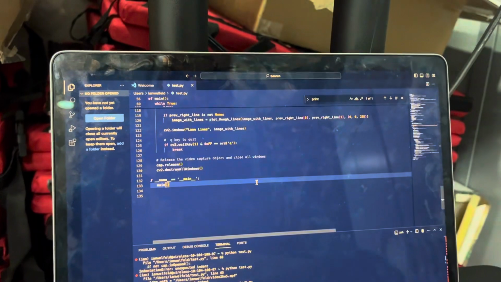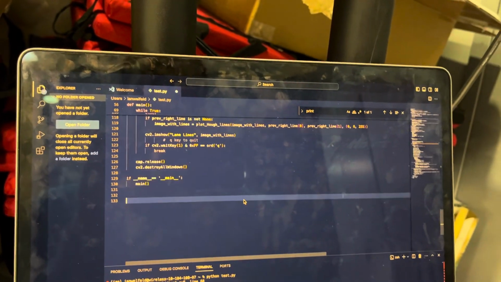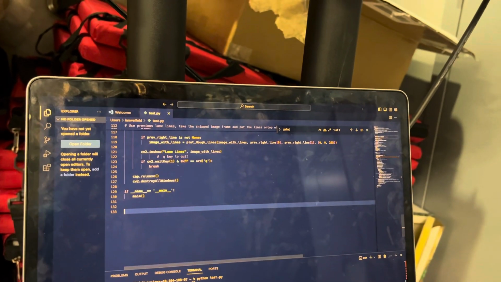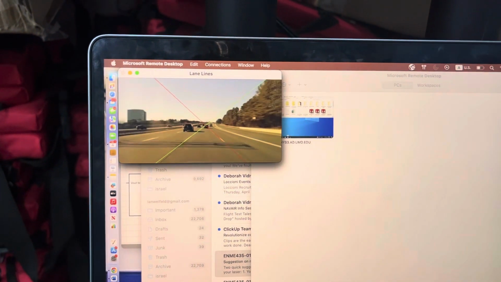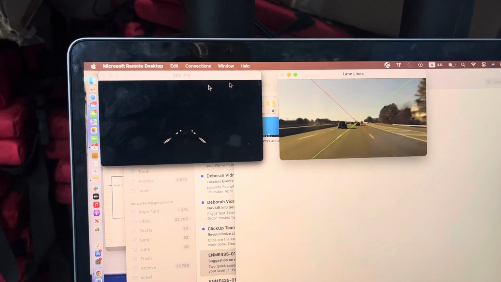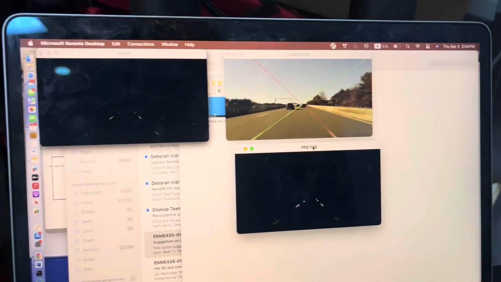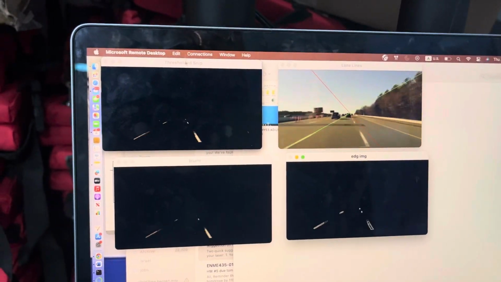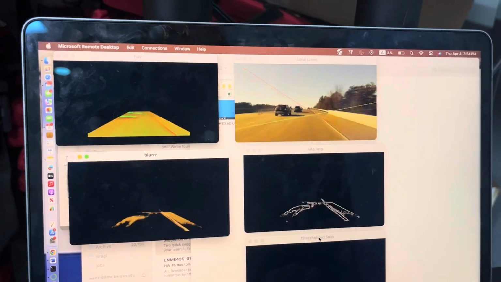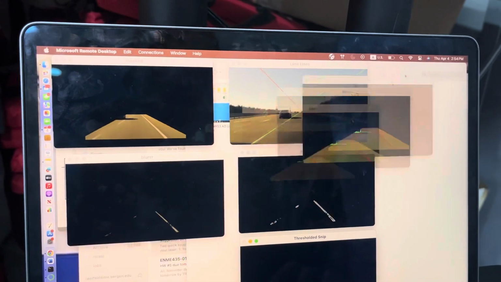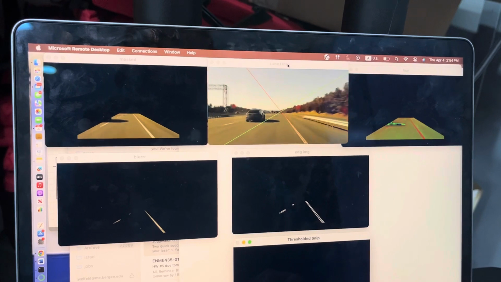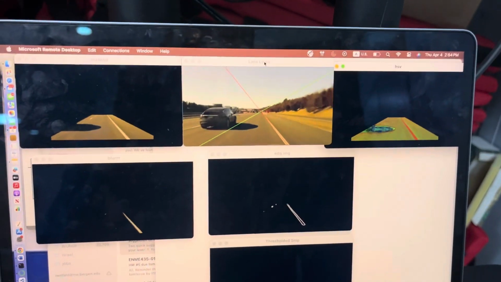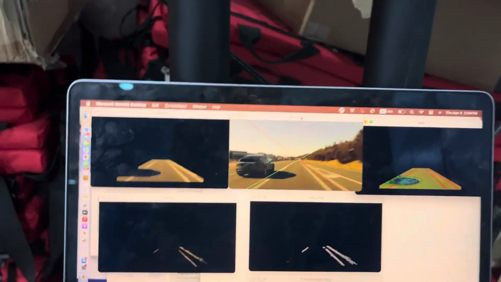Okay, and now as for the second video, it took a second to line up, and then when it lines up, the edges look very clean for the lane lines. There's the HSV. It makes it very easy for the computer to figure out where the lines are, and it runs very smoothly.